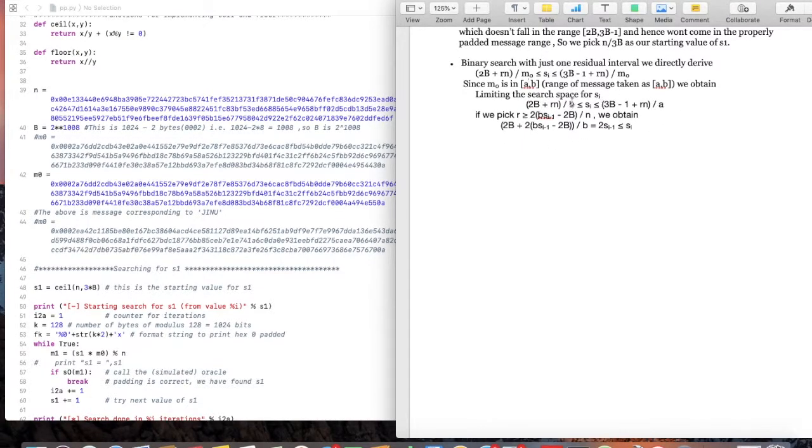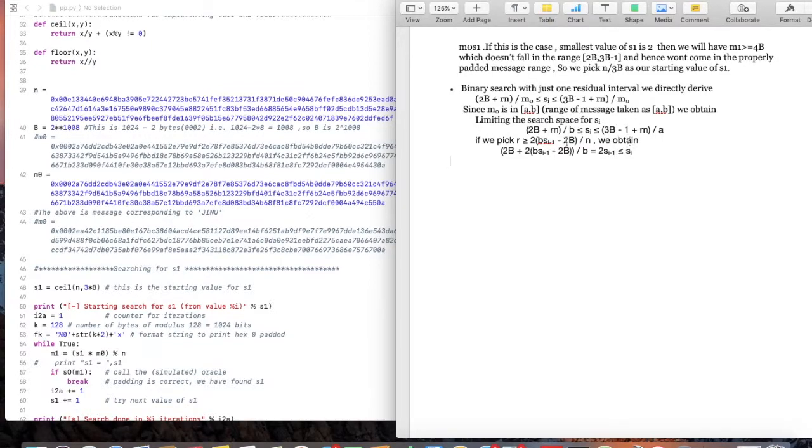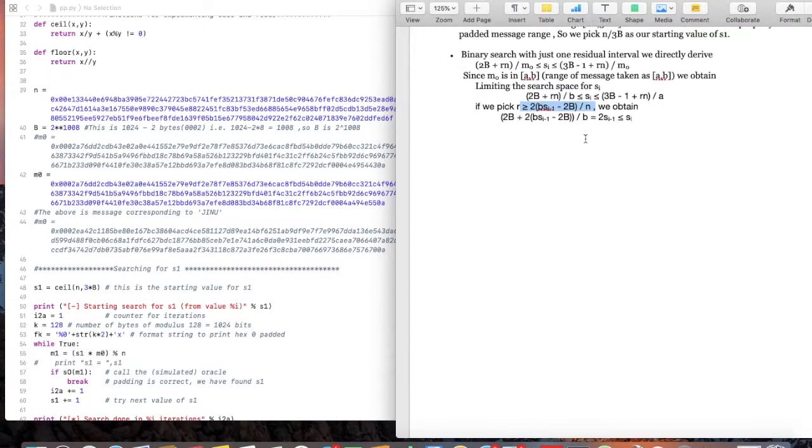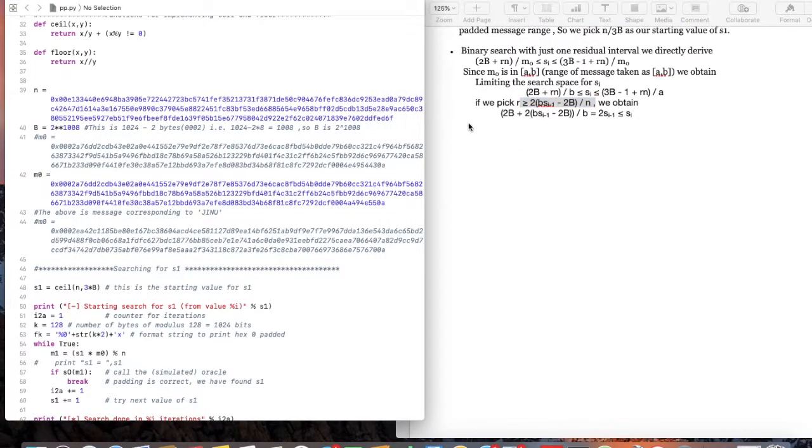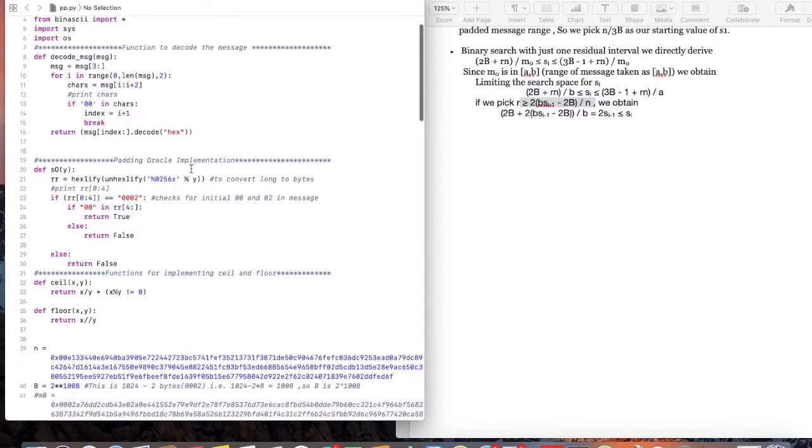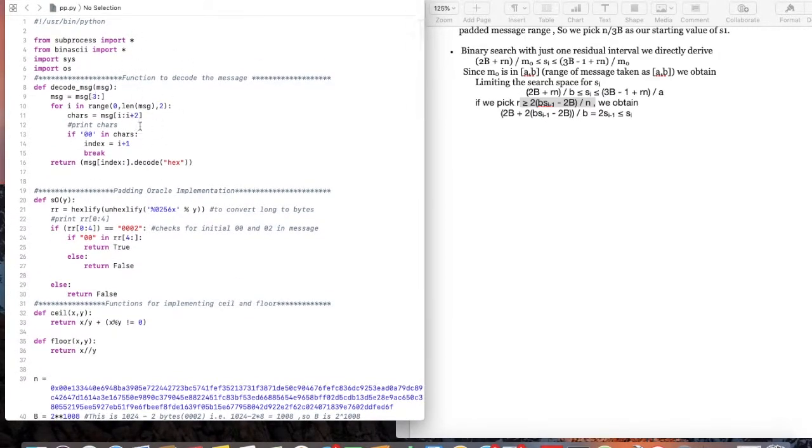So from this you can observe that r should be greater than or equal to twice (b si minus 1 minus 2b) by n. It should be taken like that, then only we will be obtaining that twice si minus 1 is less than si. So we are narrowing down the range. So we will be taking r as twice (b si minus 1 minus 2b) by n as the initial value for that case. Now we'll observe the code.